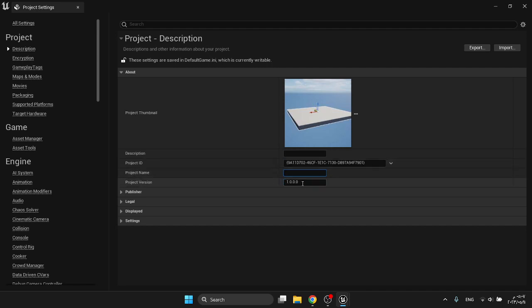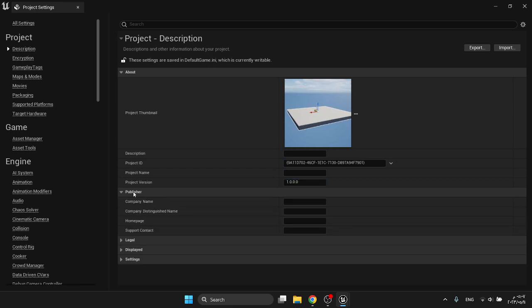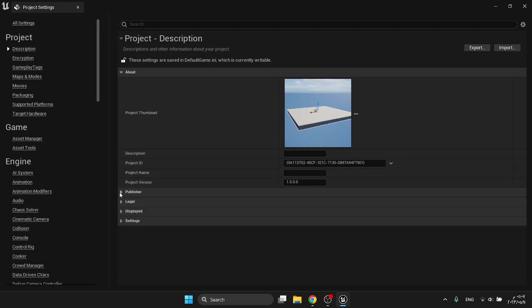Then you have project version, like if you are working on a game and you're trying to make an update for your game, you can change this to 1.1 or something, or to start at this point, 0.0.0.1. And here you can write company name and company distinguished name, which is different, I guess. Then home page, maybe like a website, and then support contact, your email or a link, you know.